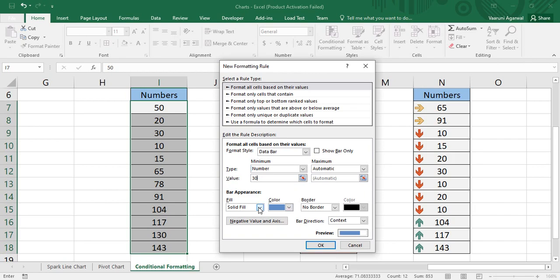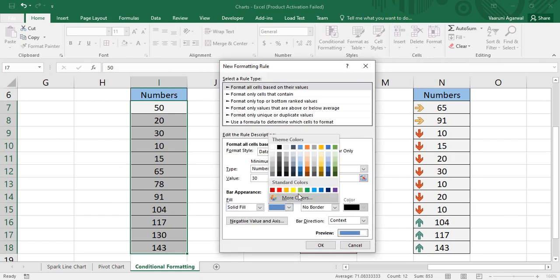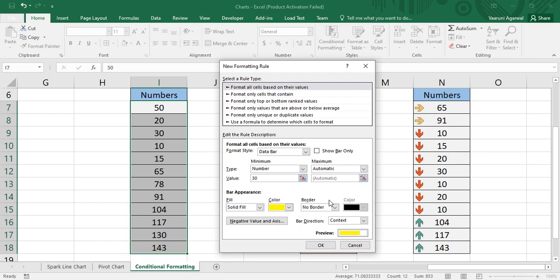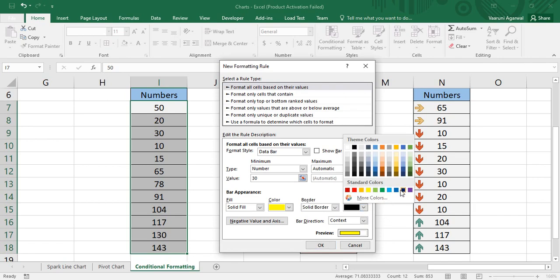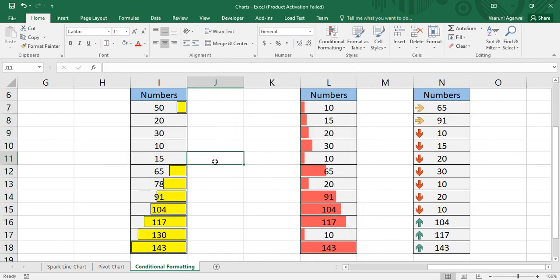Now, if you want, you can change the bar appearance as well. I'm going to go with solid fill. The color, I'm going to choose yellow. If you want, you can also apply a border to it. So I'm just going with a solid border, and its color, I'm going to go with blue. Also, you can see a preview here of the bar. And then there is this bar direction, which I'm going to select as right to left, and then you can just click on OK. So you can see these are the bars that we have got.